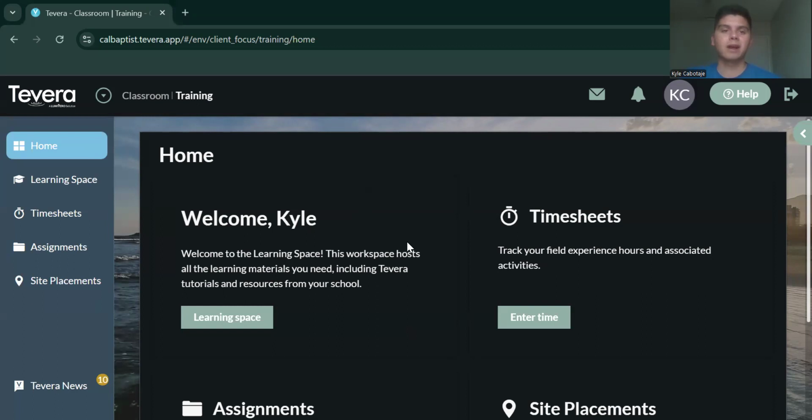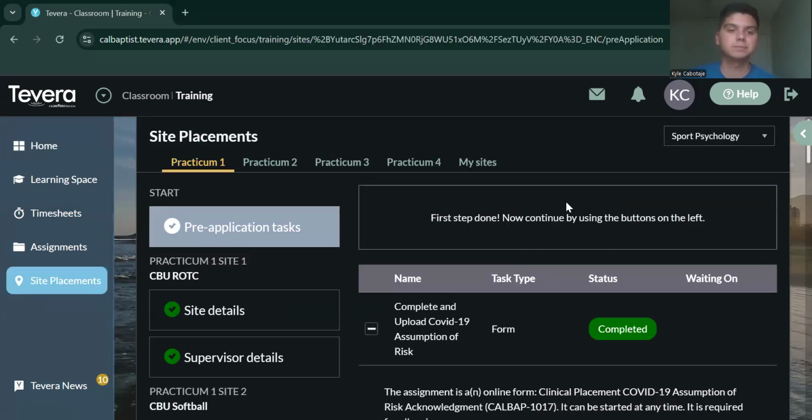For logging your hours, the two main places you're going to need are obviously timesheets, but before you go to timesheets, you're going to want to go to site placements. When site placements comes up, if you haven't done this yet, it'll just show pre-application tasks, and I don't think it'll show anything else. First thing you need to do is go on to pre-application tasks.